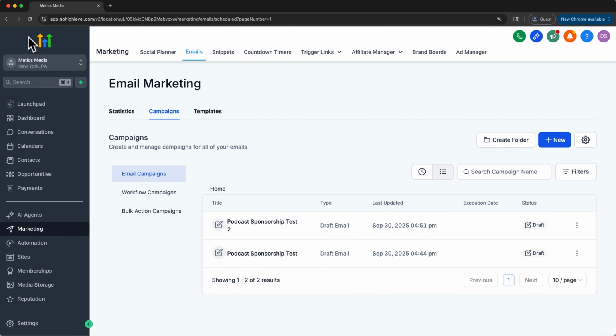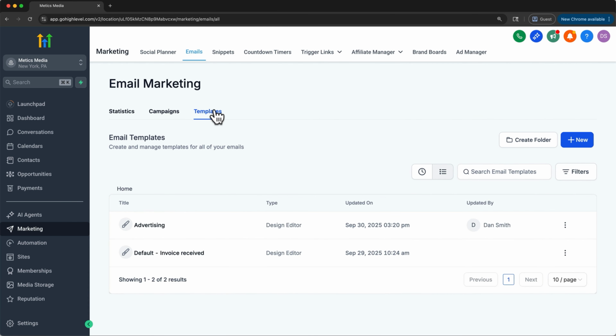If you want to see the templates that you've created, go to this Templates tab and they'll show up down here. This was the advertising template we just looked at, and this one was created automatically when we sent that invoice.